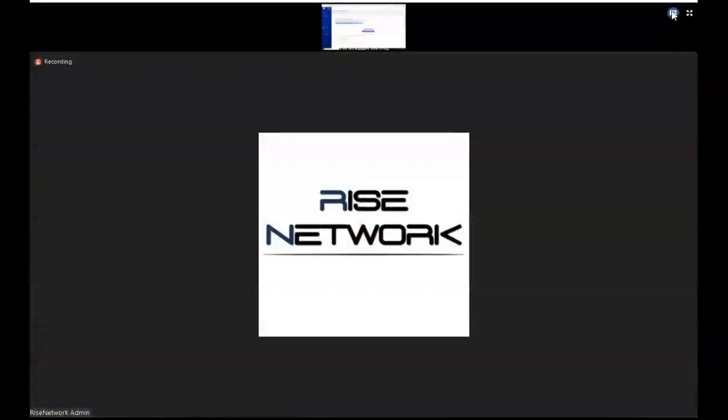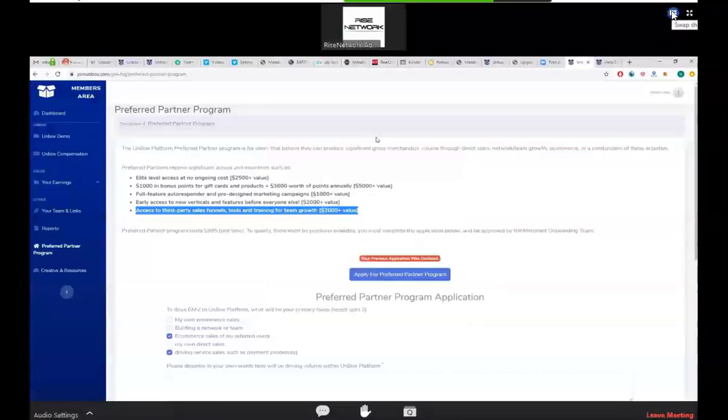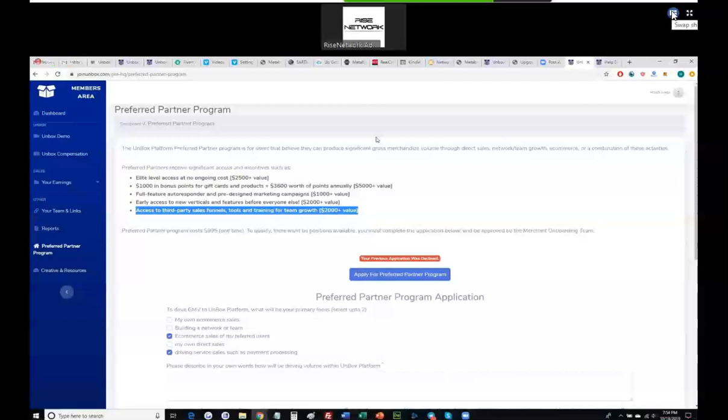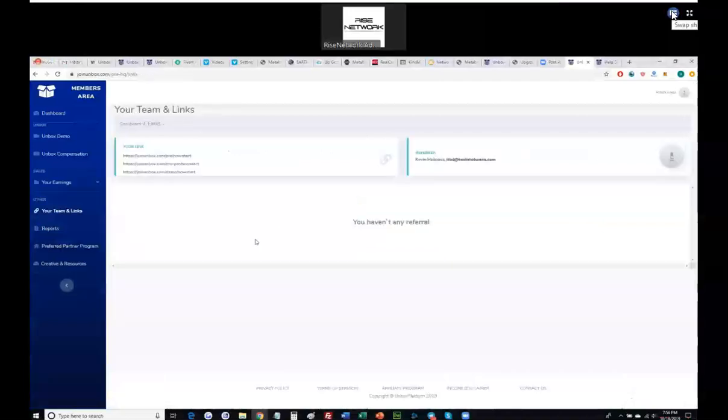UpGroup will stay open for a while because you still have commissions coming in there, and everything will transfer over to this. Everyone will start getting billed on this side. In fact, everything already has. If you just logged in with your UpGroup user ID, go to your team and links page, and you should be able to see your members, your referred users, in here right now.